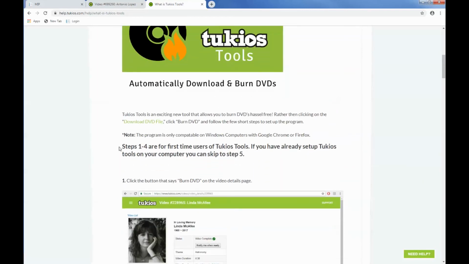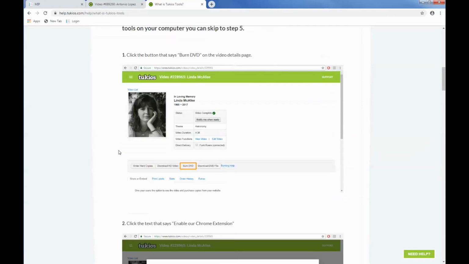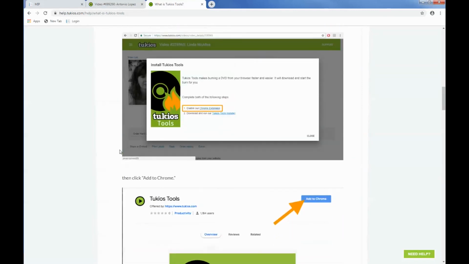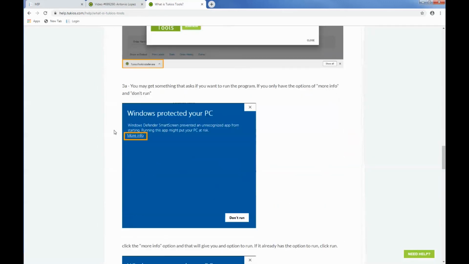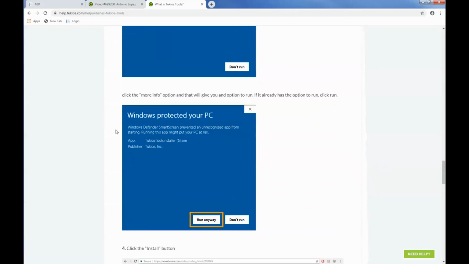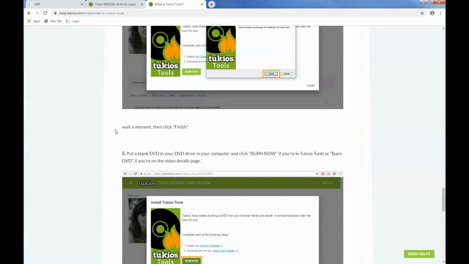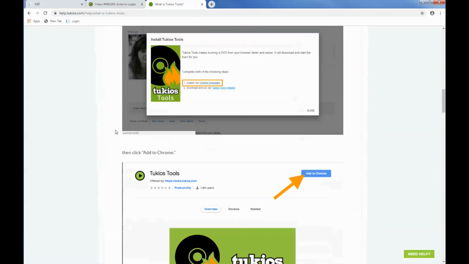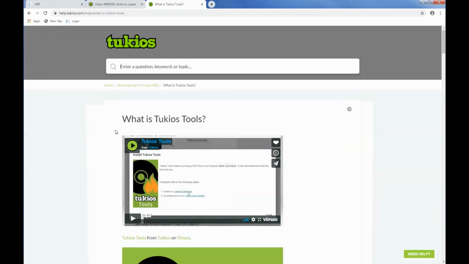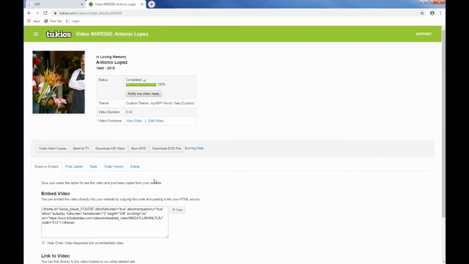You'll download the DVD file, and you click on the burn DVD. You can enable the Chrome extension. That'll add it into Google Chrome, which then lets you easily burn that DVD on your PC. That's a pretty easy way to get it done. That integrates into Google Chrome. Let's close out of this help page.